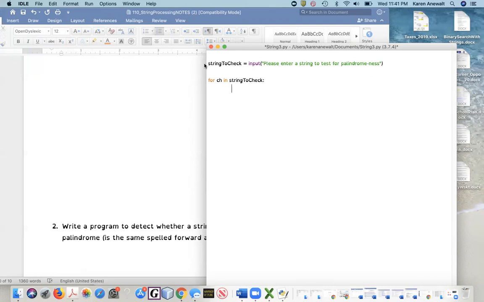Let's think about what we want to do. If this character is at the beginning position, we want to look at the character that's kind of like at the opposite position. I think we're going to need a position index, where I'm going to make position equal to the length of the string to check minus 1. I think that's going to work well.